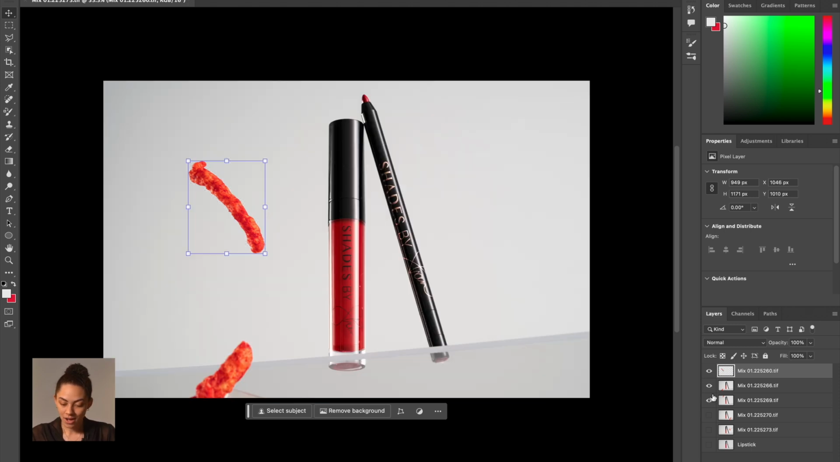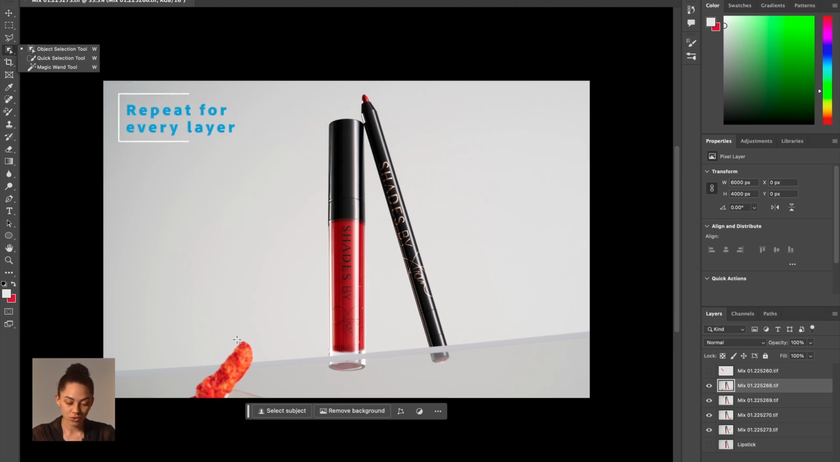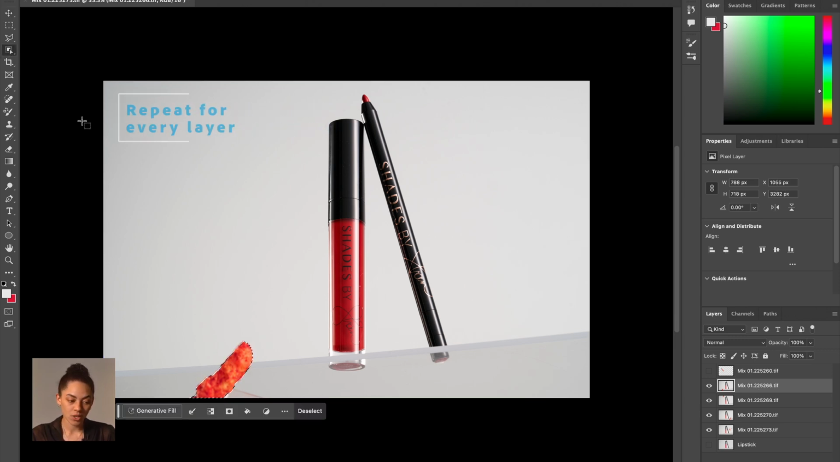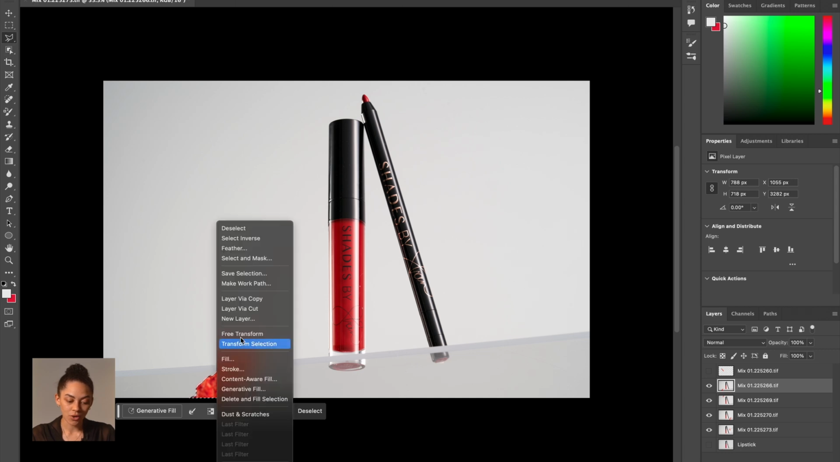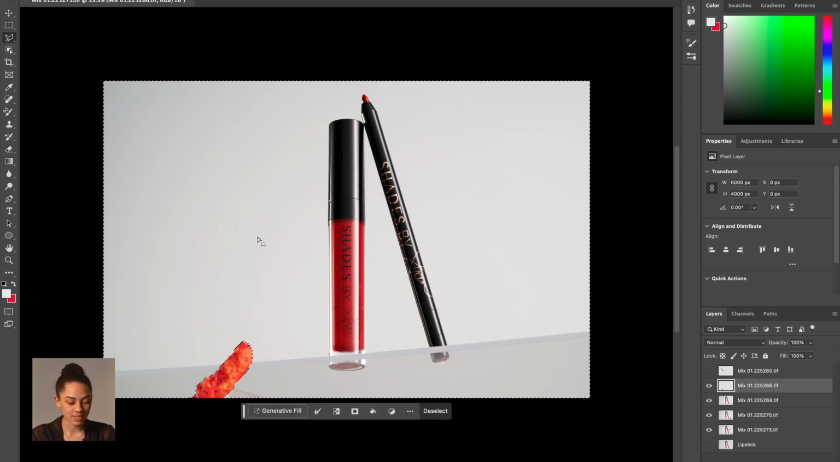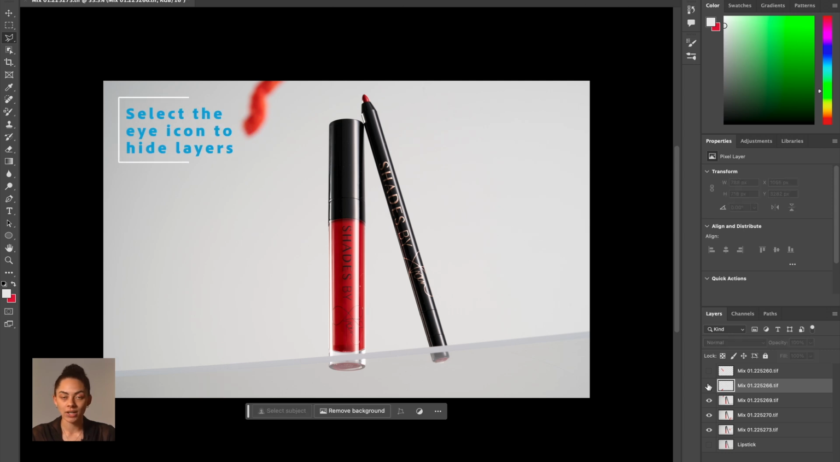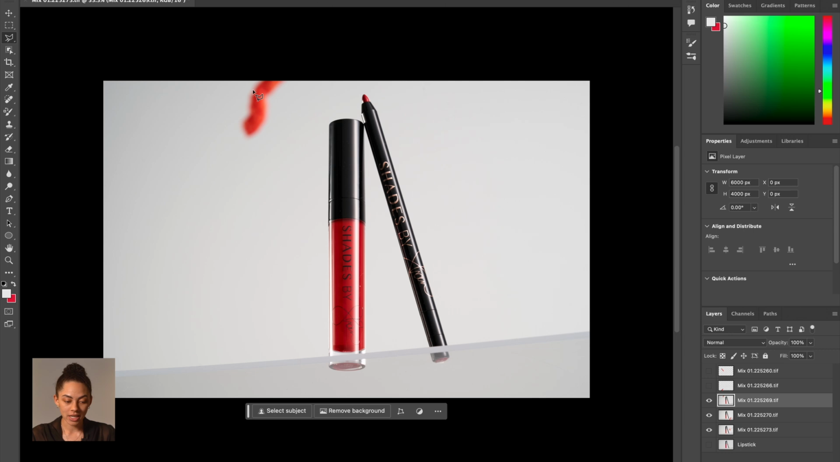Now I'm going to unhide the layers below that and repeat the same process for all of these. Select the object selection tool, click on the Cheeto, go back to the polygonal lasso tool, right click, select inverse, and simply hit delete. Whenever I have the Cheeto isolated, I'm just going to hide that layer so it doesn't distract from what I'm trying to do to the other layers. So again, go a layer down and repeat the same exact process.